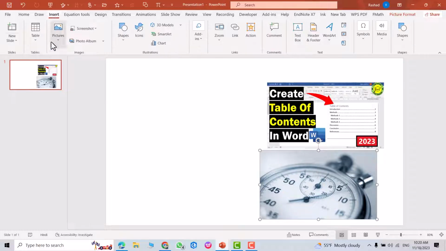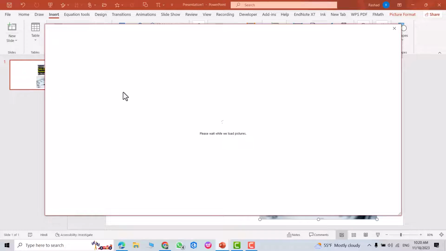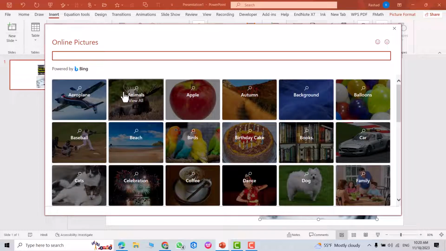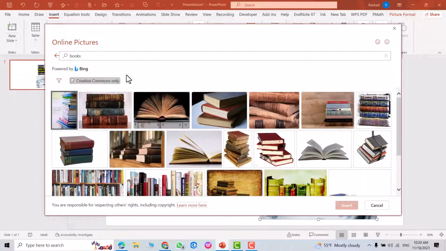Also from Insert, Picture, Online Pictures. For example, I selected this birds, or you can search it, for example, books. For example, I selected this one, Insert.